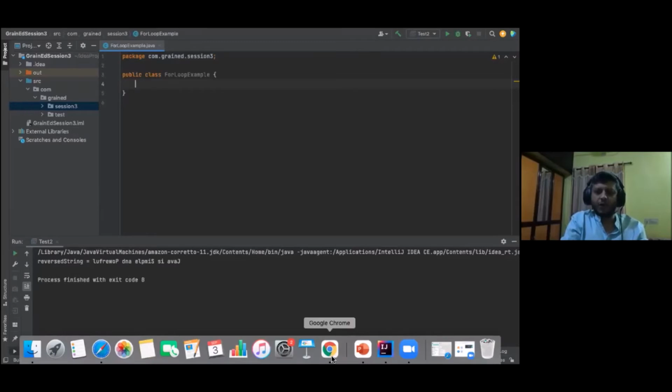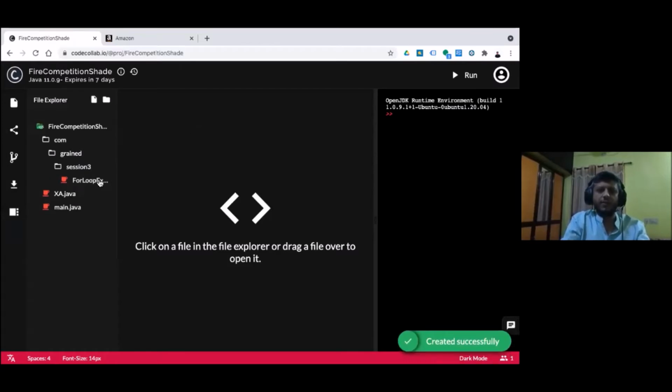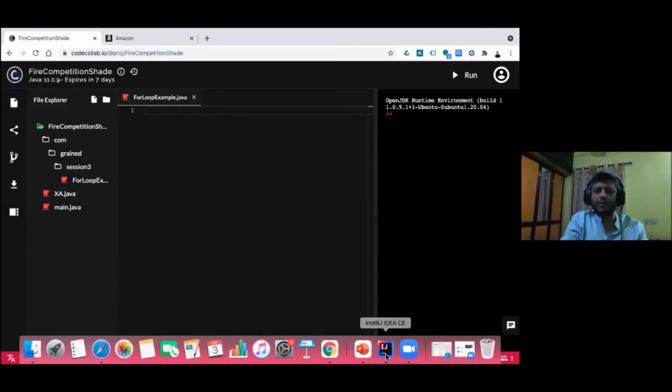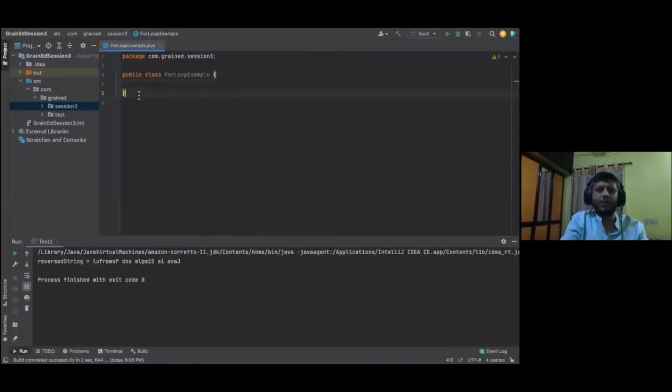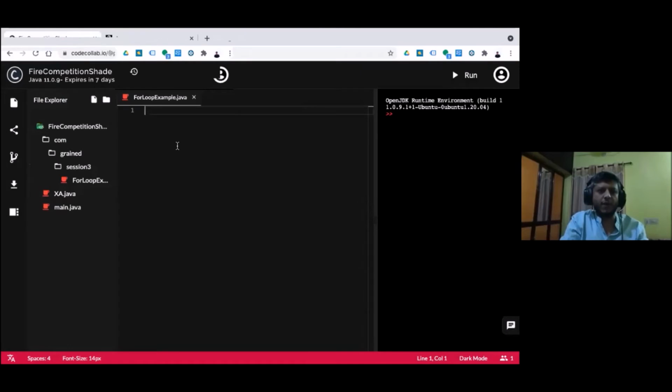Okay, so let's jump back to CodeCollab. If I create a new Java file and call it, let's say, use the same name, ForLoopExample.java. We have to name it .java. Created it. Sadly, when I created it in IntelliJ, it created that package structure for me, but in CodeCollab, you have to type this.